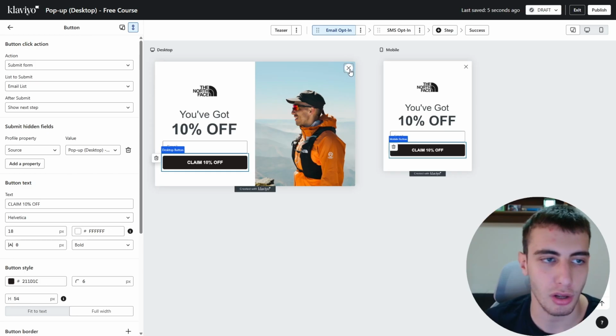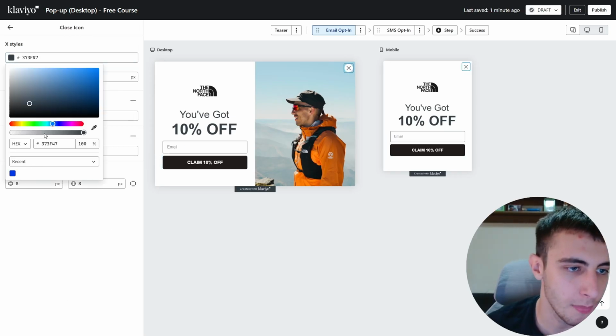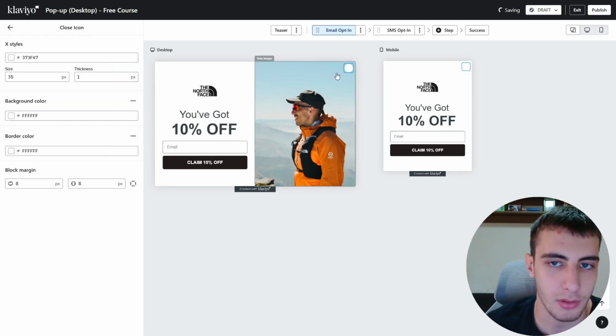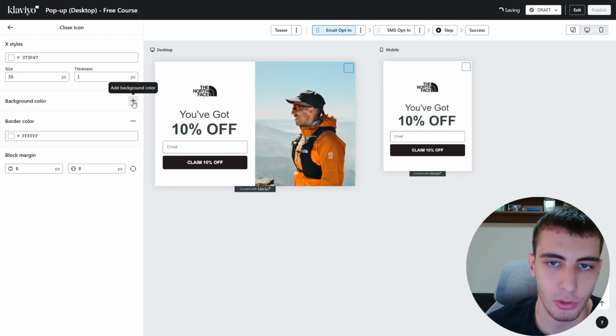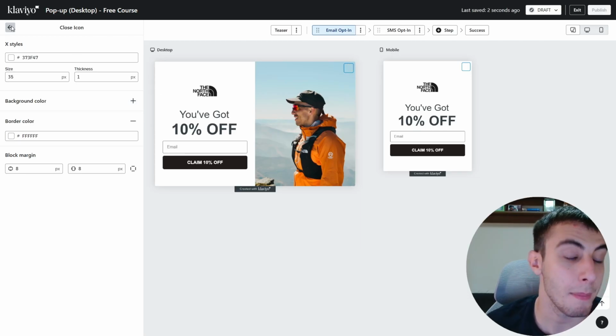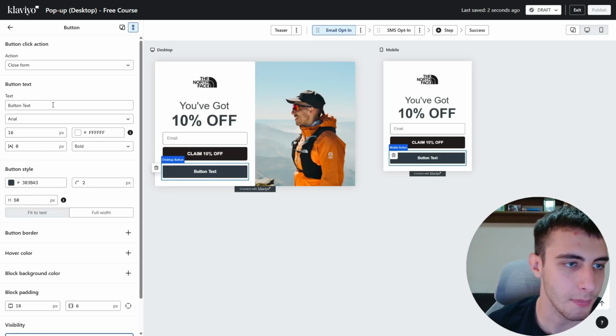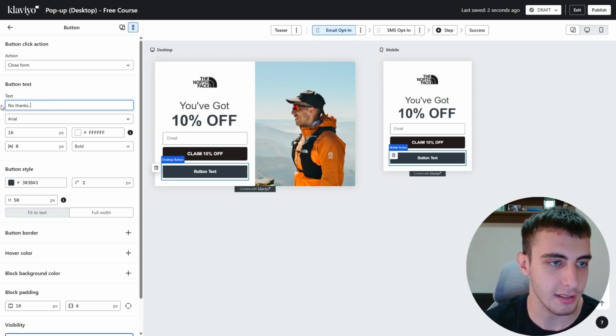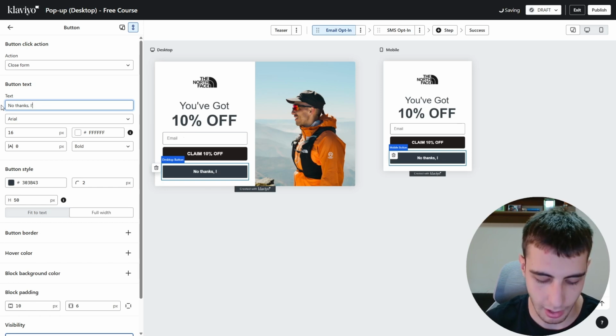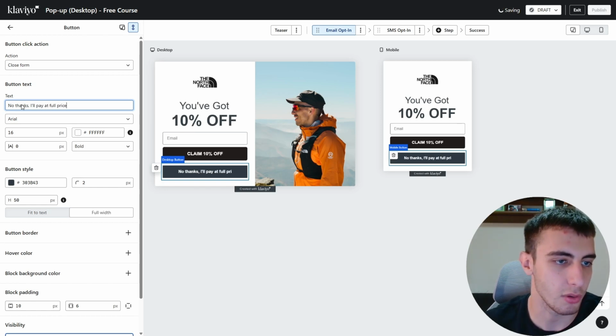Then the next thing we already talked about is removing this X. So what you can do here is come here, make this transparent, right? So you can see the X, and then you're going to remove the background color, and boom, the X is gone. But you still need to give people a way to close the form, right? So you're going to take this button, drag it down here, right? And it's going to say button text. We're going to say, no thanks, I'll pay at full price. You can say that.